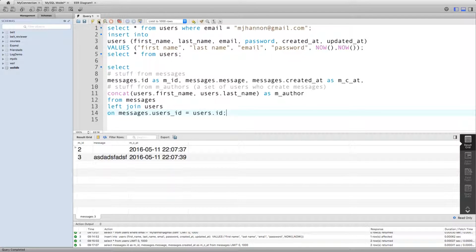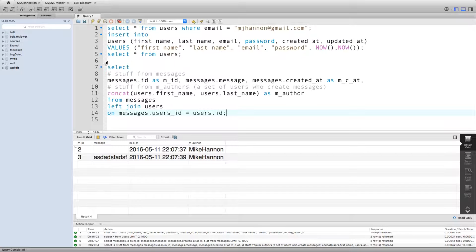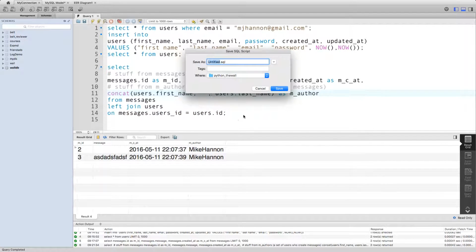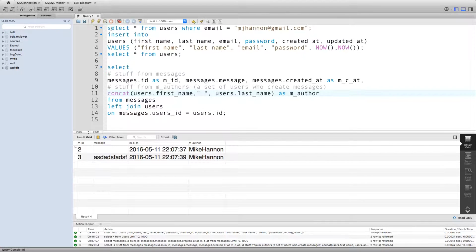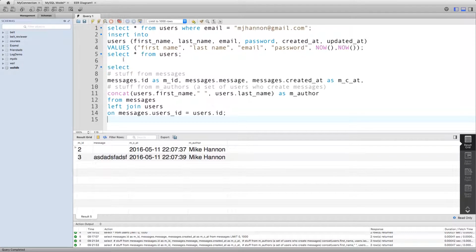All right, cool. So now if we run that, hopefully what we'll see is something reasonable. All right, great. So we need to put a space in here. How do we add a space to our concatenation? Comma, and then space, comma. Awesome. All right. So that gets our messages.